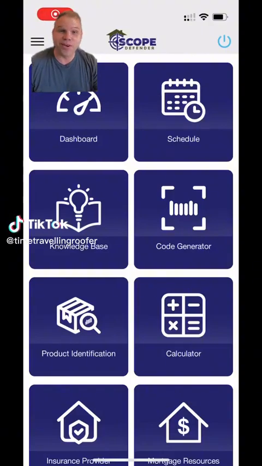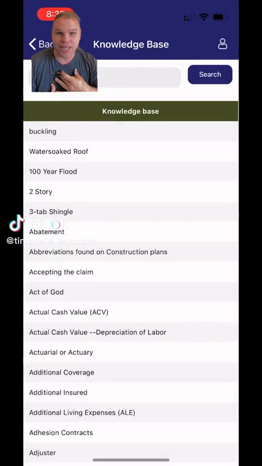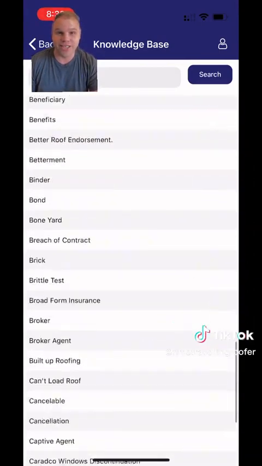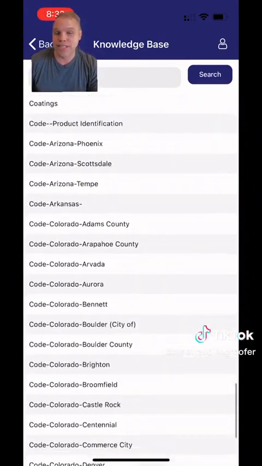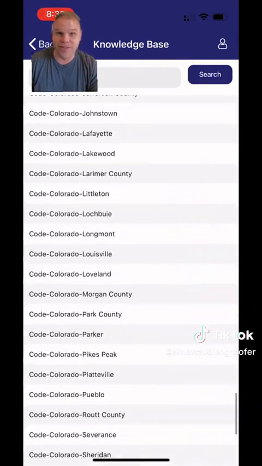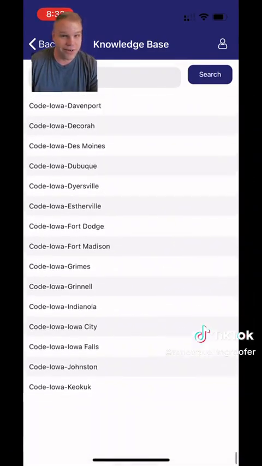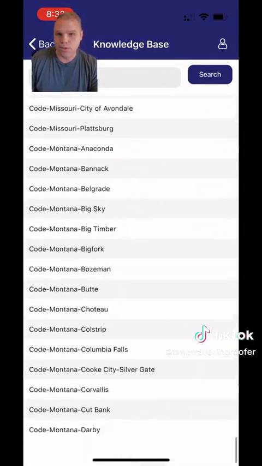I want to give you guys a first look at Scope Defender. This isn't my tool. This is something put out by Darren Johnson. If you don't know this guy, he has put together billions and billions of dollars of estimates. One of the smartest guys I know in the industry. But he's put this tool together.